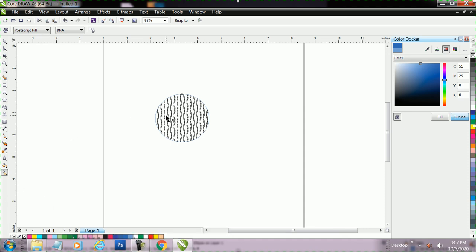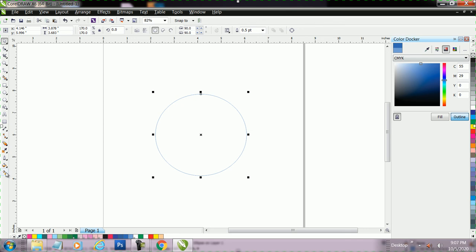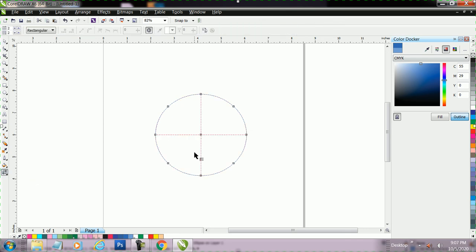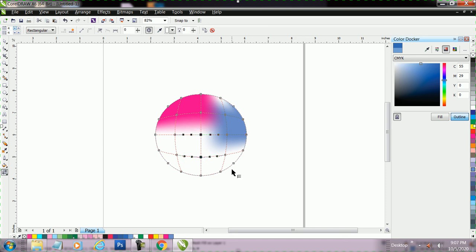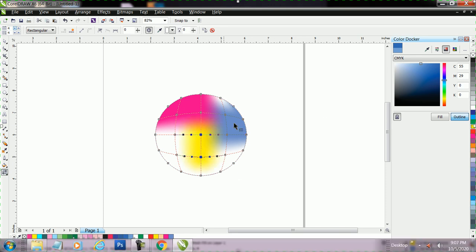After that, one more option is available for filling color. Let us click on no fill. Here is the mesh fill. In mesh fill you have a number of rows and columns, and you have to select the nodes and click on color. Simply select the nodes and click on color.